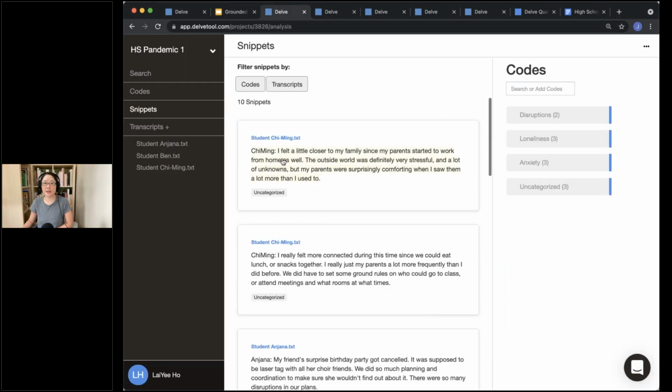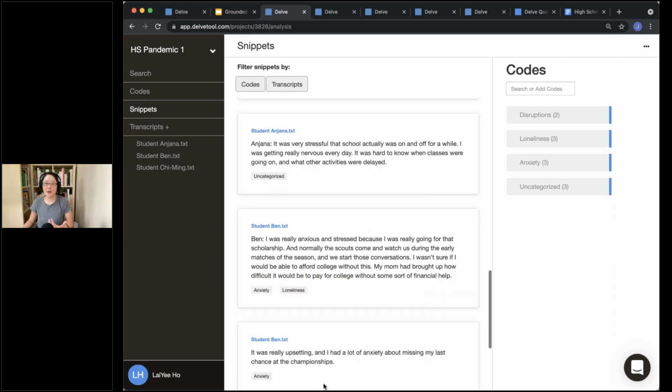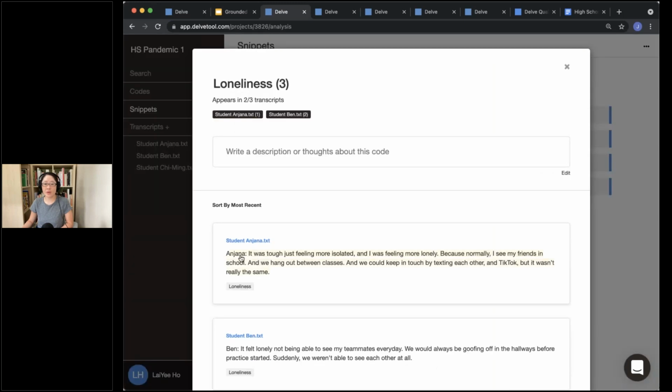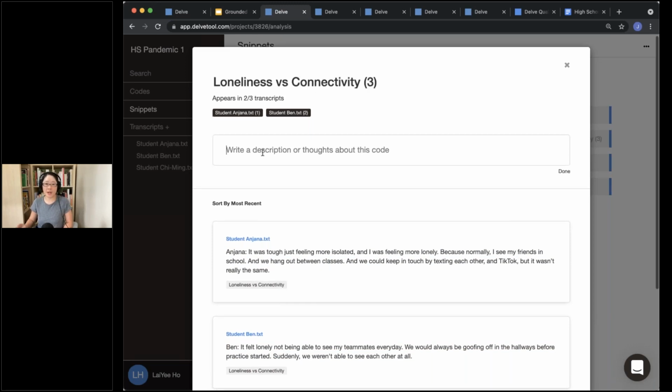And I was already observing somebody feeling more connected, whereas there were other people feeling more lonely. So what I'm going to do is open up loneliness, where Anjana and Ben were talking about feeling more lonely and isolated. And then I'm going to rename this code versus connectivity. And I'm going to write an analytical memo here to say some students felt more lonely while others felt more connected. So I've captured that contradiction in that code.